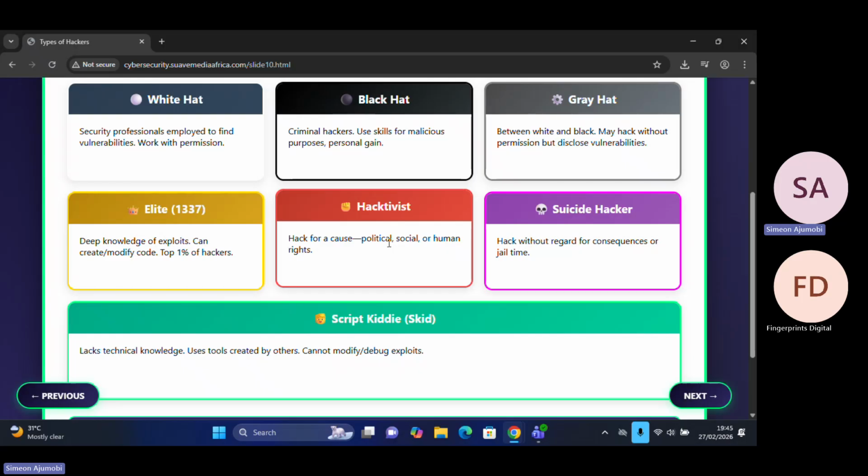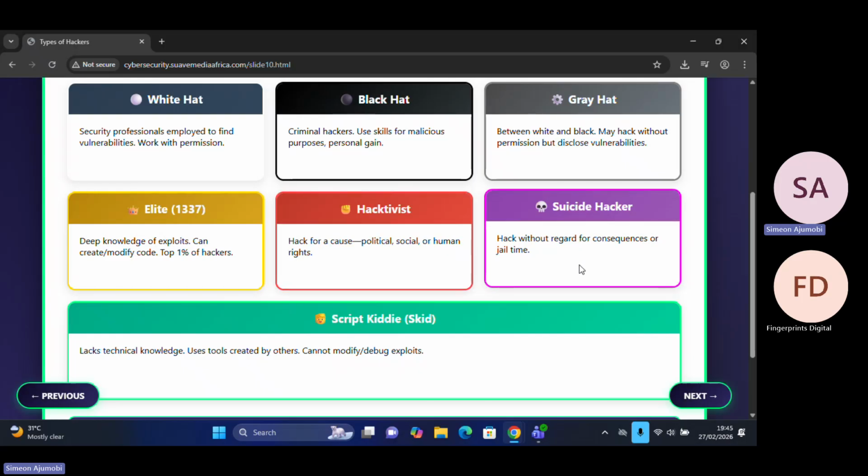So those are activists. Suicide hackers are people who act without regard for consequences or jail time. Those are called the aggrieved hackers. People who don't care what will happen.